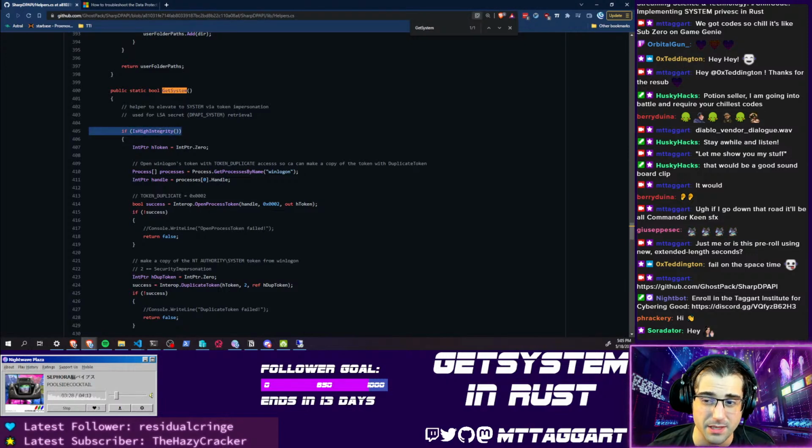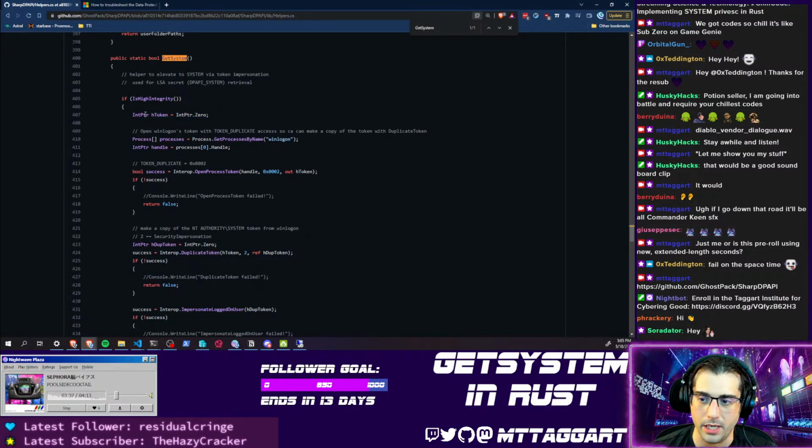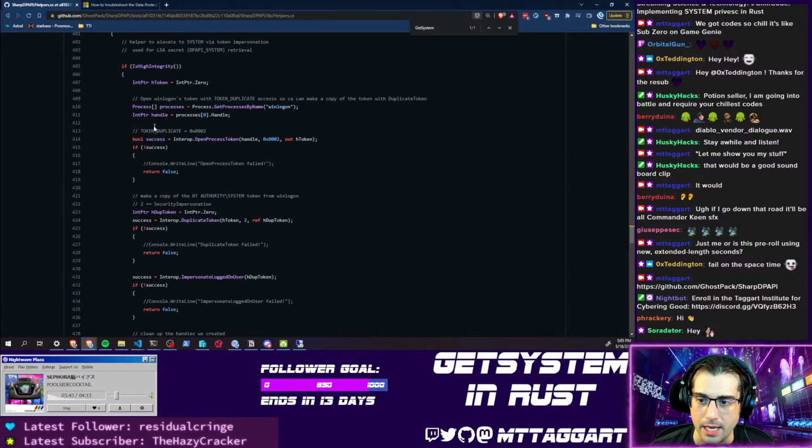I don't know how they did this, but we have tools built in that do that for us. So if is high integrity, okay. And then we're creating a pointer for the token that we're about to grab. And we're getting winlogon's token. So winlogon is the process that logs on users, right? And it's one of the first processes that starts up when you start up Windows. In fact, hold on a second.